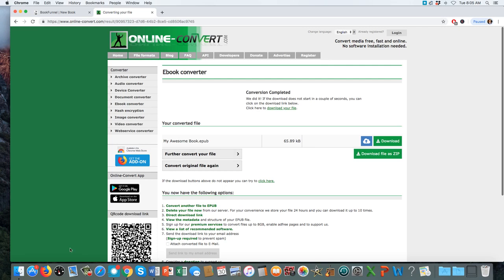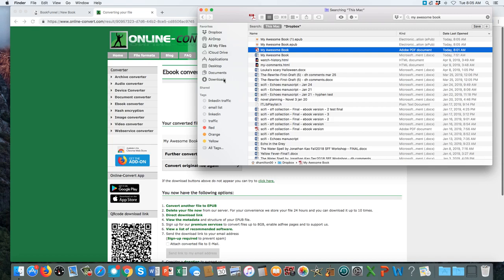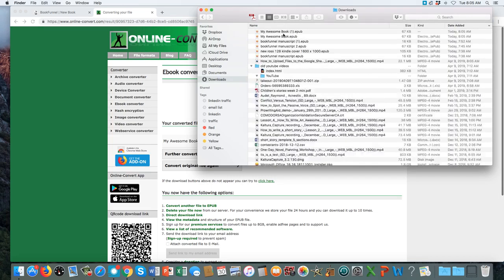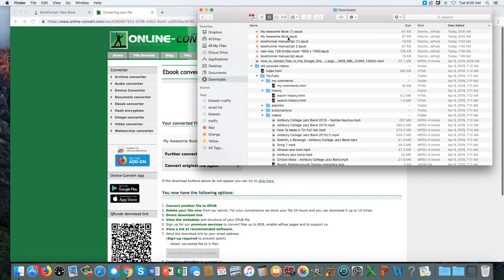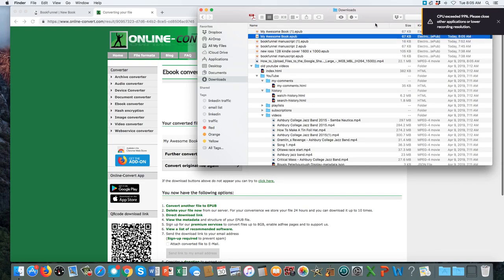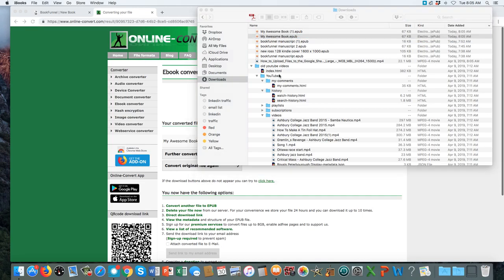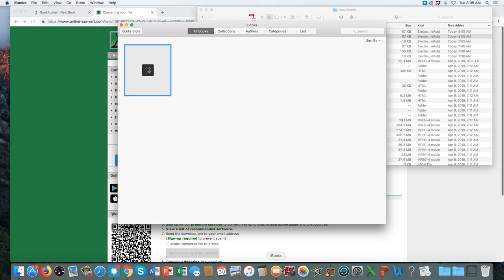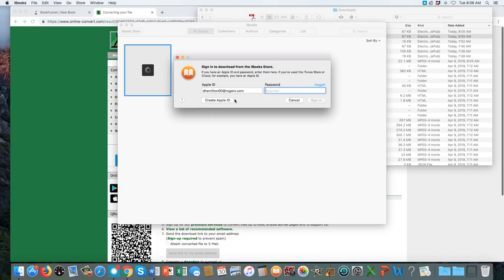So now, let me just make sure it's there. If I go to my downloads file, my awesome, oh, it's there. I downloaded it twice, that's cool. So I click on it. Let me just click on it and take a look at this. It's going to come up in my iBooks reader. Just want to make sure that it's okay.